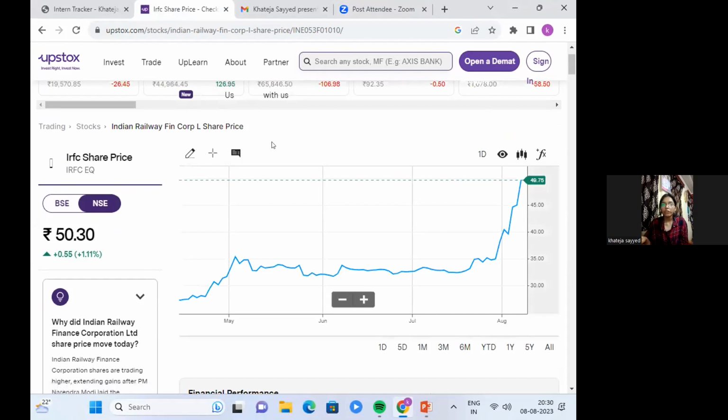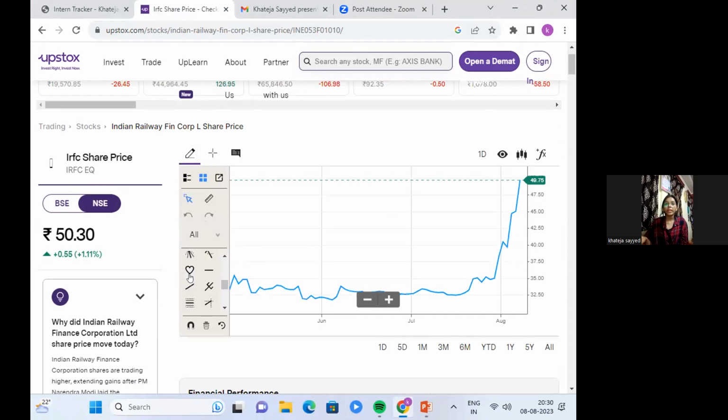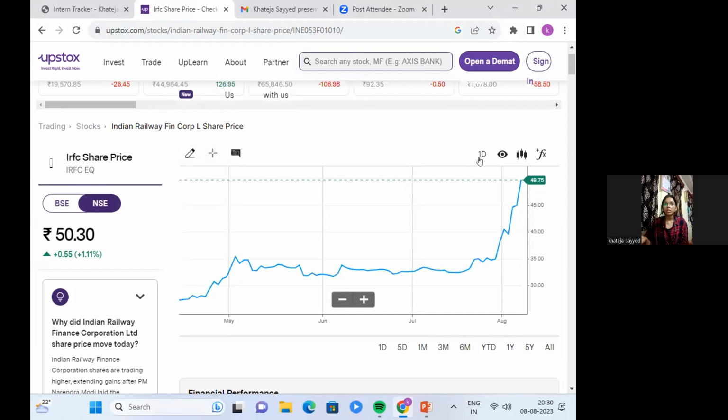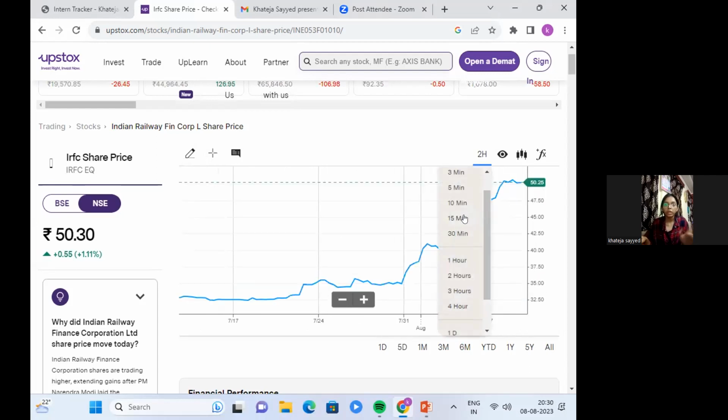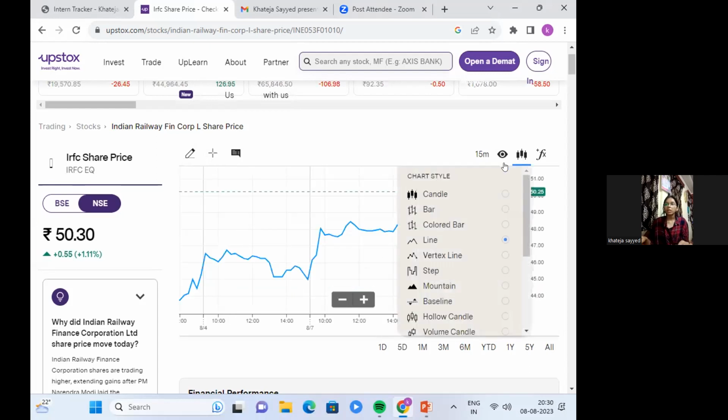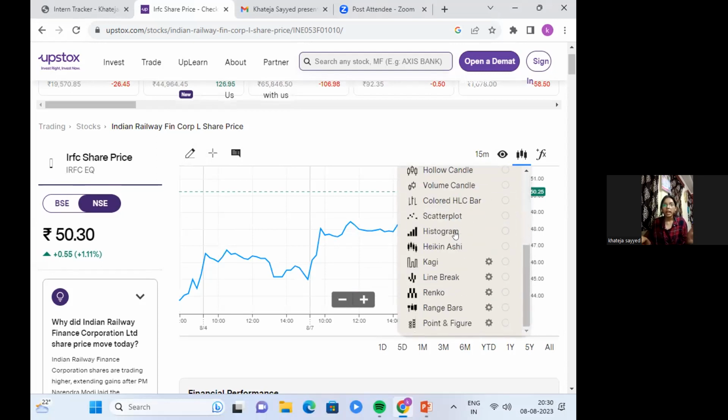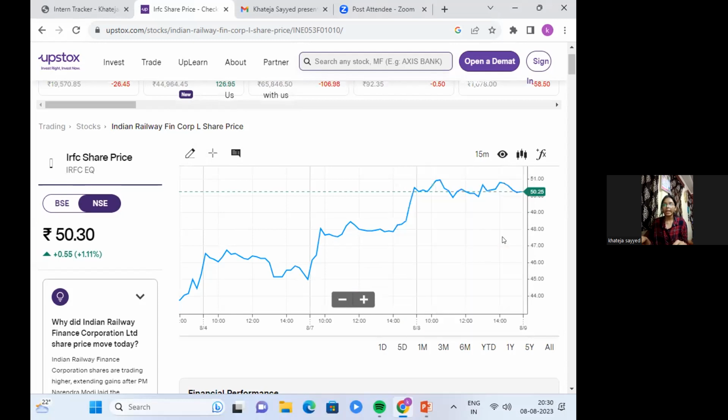So this is the chart for it. This is the icon for drawing various indicators. Next, the timeline: you can change it from this drop down, whether to 15 minutes, or 2 hours, anything you are okay with. The chart styles, whether you want a candlestick, a bar, a line, or a vertex line, it has a wide variety. For now, we'll go with line, and I'll explain how to read it.